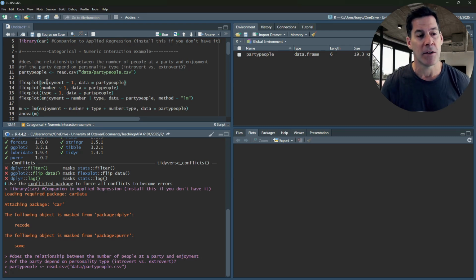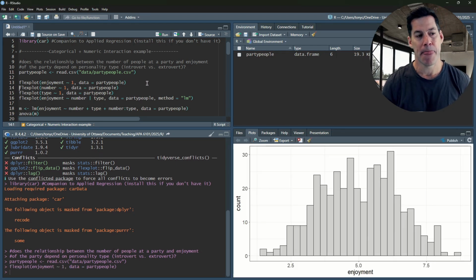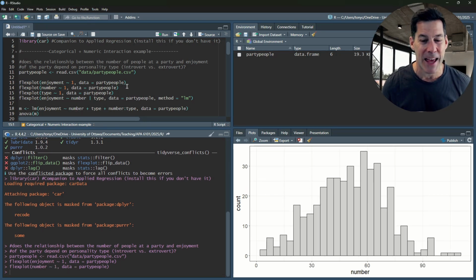So the first thing we're going to do is look at our outcome variable and see if there's any problems. So we're going to use the flexplot package and we're going to say enjoyment tilde, or as a function of, 1, which basically says create me a histogram of enjoyment. Now we see there's a reasonably symmetric distribution of the data, so it looks fine. There's no massive outliers or anything. The next one we'll look at is the number of people, and we'll see if there's any problem with that. And again, the histogram, it looks like it's a tiny bit skewed, but it seems fine.